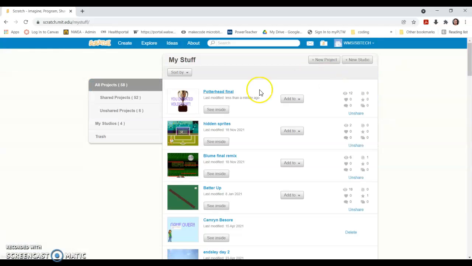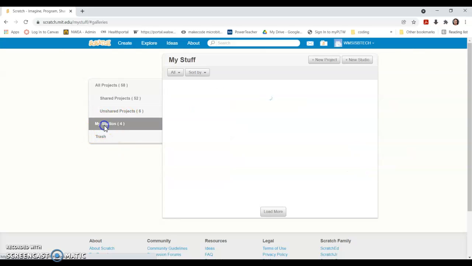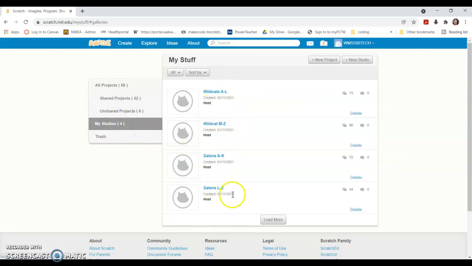Then you go to My Stuff, and look over here for where it says My Studios. If for My Studios you don't see the class here, that means that you're not in the right account. It's not the account you created to be part of the class. And you'll have to send me a message or go see Mr. Underwood or Mr. Beck because there's not much we can do about that over email.